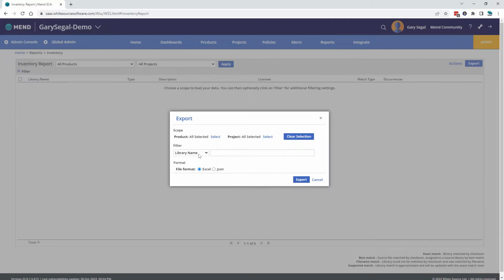Next, you can filter the results by library name, type, description, licenses, or the occurrences. For example, the library name is very useful if you're looking for a specific library and don't care about everything else. For example, log4j. With this setting, the report will only list occurrences of log4j within the desired scope. I'm going to leave this blank so I get all libraries in my organization.